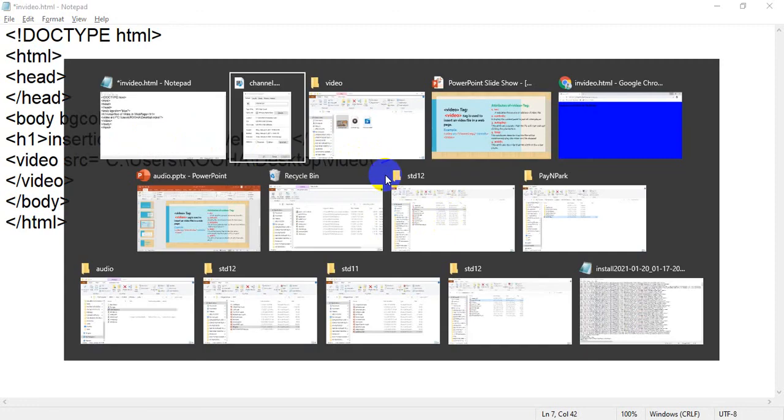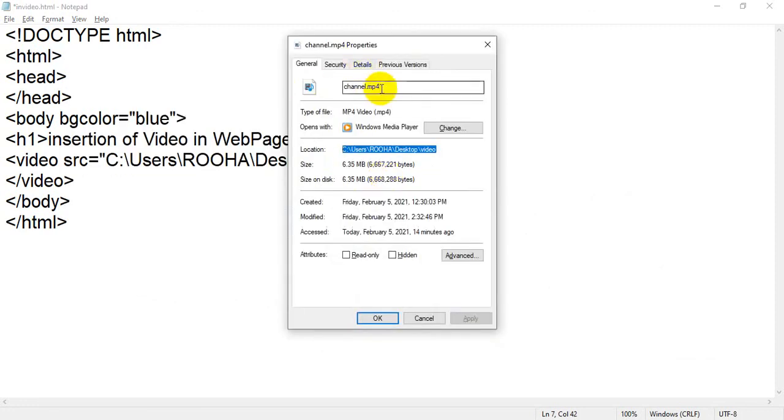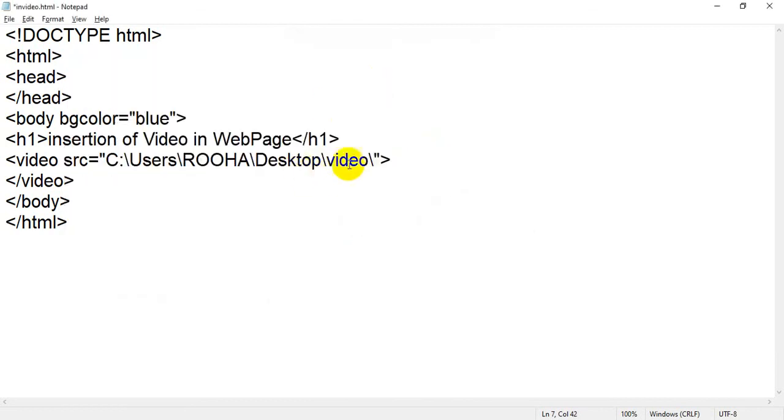Again go back to your Properties. On top you will get the file name. This is your file name, and .mp4 is your type or extension. So on top you will get the name as well as the type. Just press Ctrl C, flip back to your Notepad application, then paste it over here.